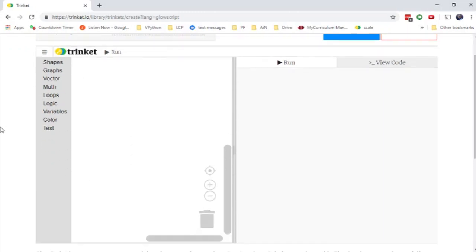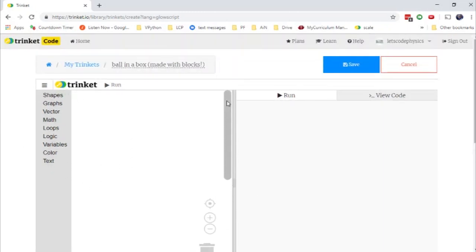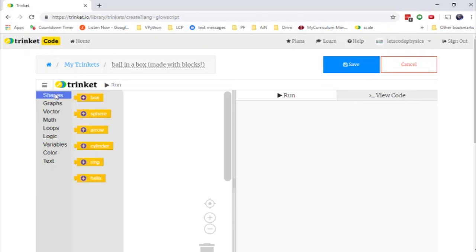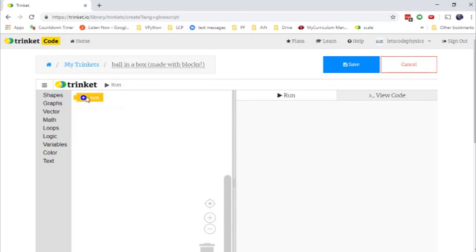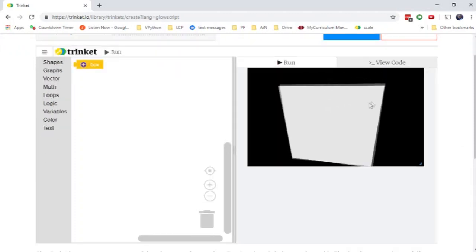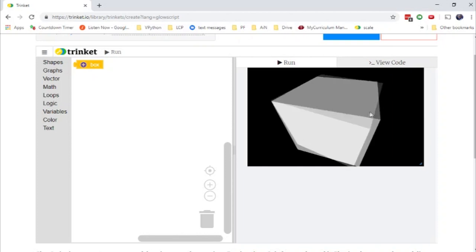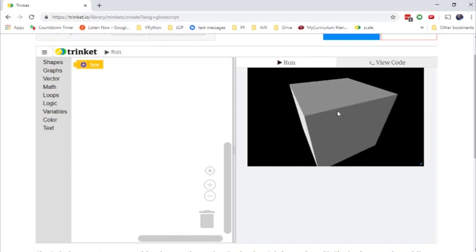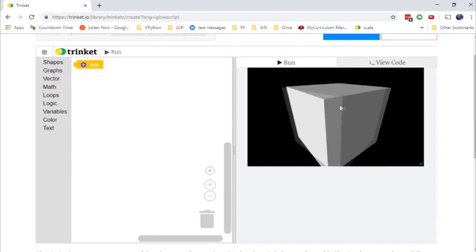Okay, so let's think about this. As I understand it, I have to select items from the lists over here. So let's start with the box that we want this thing to go around in. I'm going to add a box here. And like usual, you can click run to see what the thing is doing. Okay, so there's my box. And I want this to be the box within which the ball bounces. Now, of course, I can't see inside here.